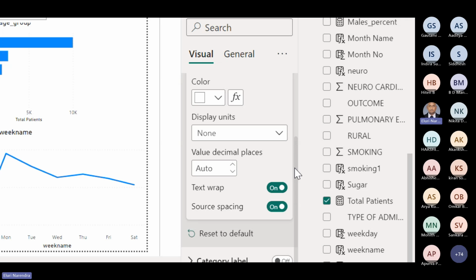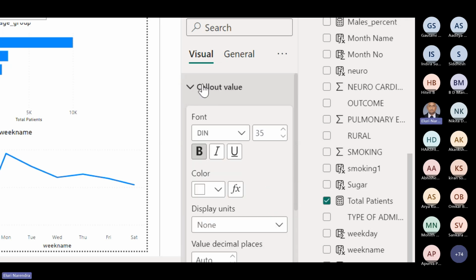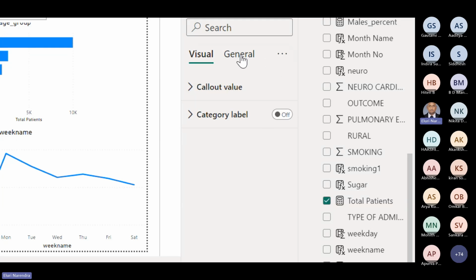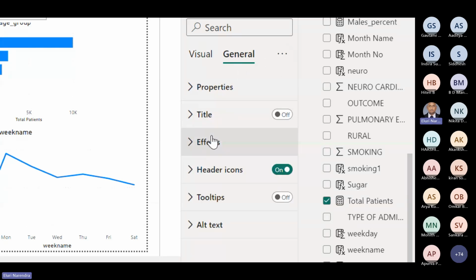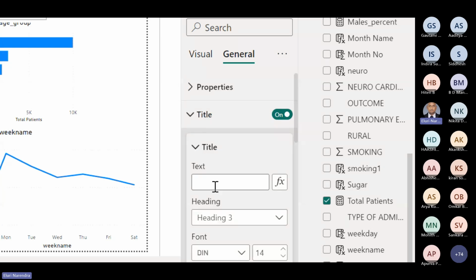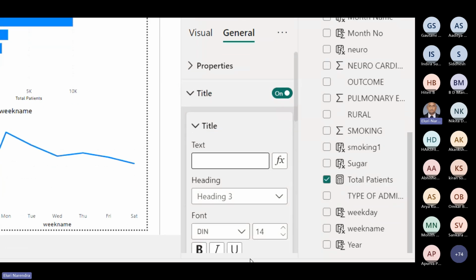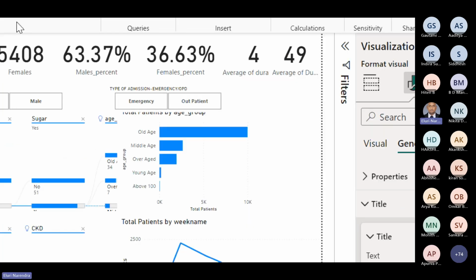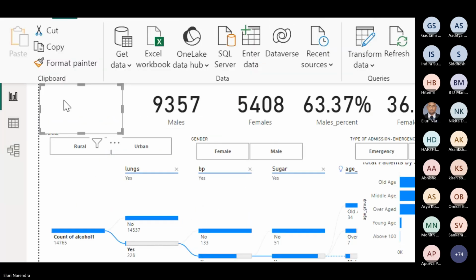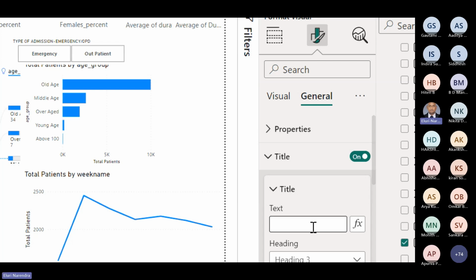Now after the visual, we have selected everything. Okay, now we'll go for clicking on callout value, and then click on General. In the General, for each and every visual, click on General and then keep the title on. Effects means the background color for each and every visual. So first make the title on. Yes. And then expand this title, and in the text box you can type whatever you want to see as the title. Now for this card visual, what should be the title here? Total number of patients. So I am writing this as Patients space hash.